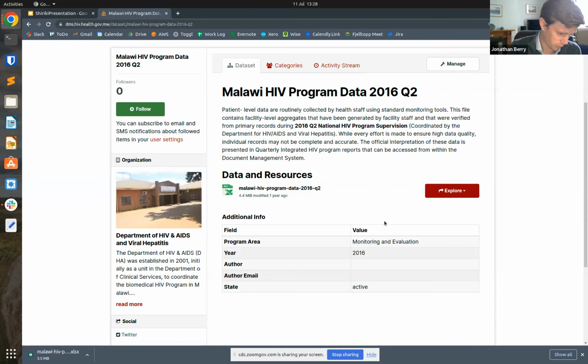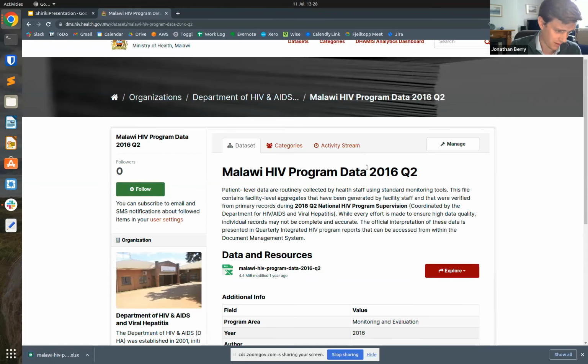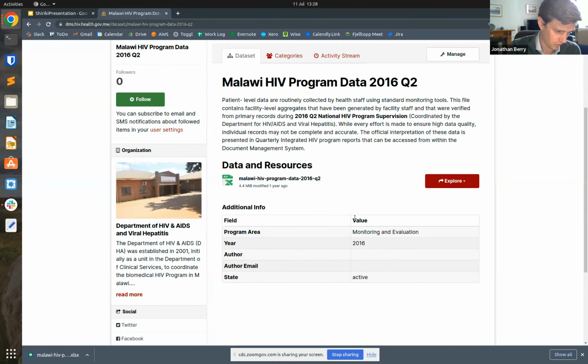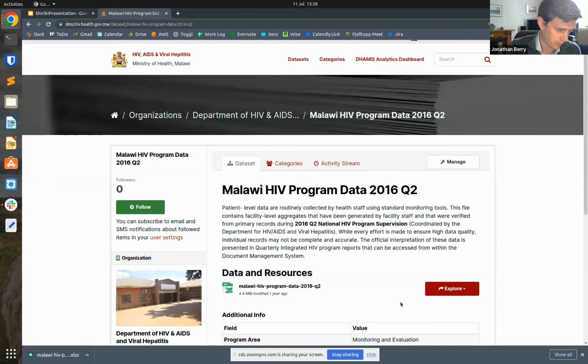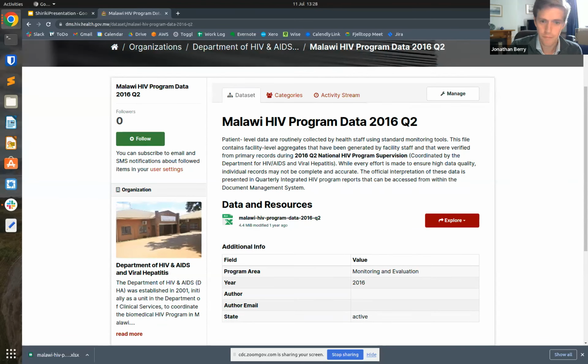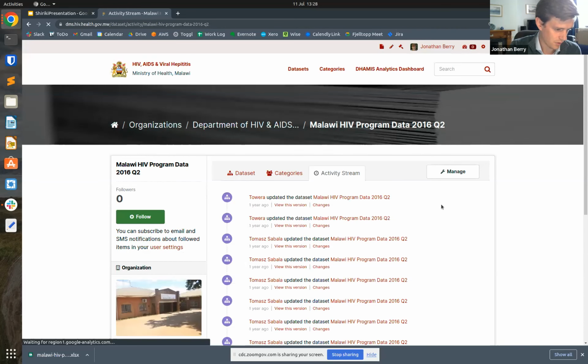And as an academic partner, we might use that for our work. Now you can see that that data is also published with metadata. We have names, descriptions, and other structured metadata available underneath. As well as that metadata, we also have an activity stream.